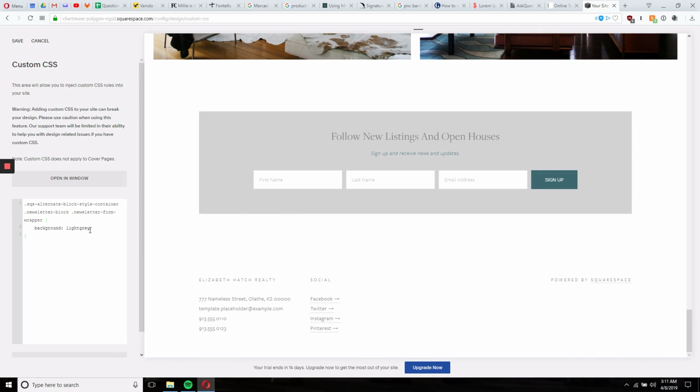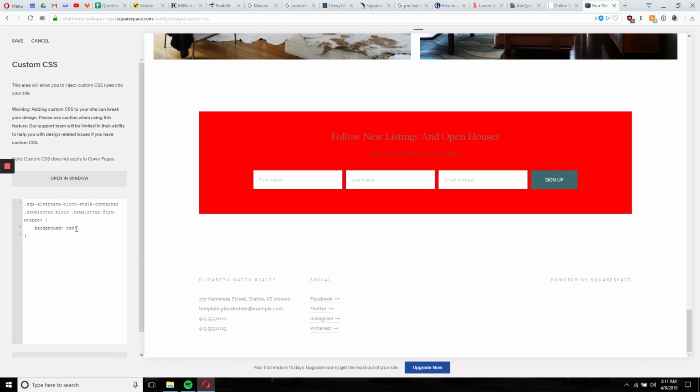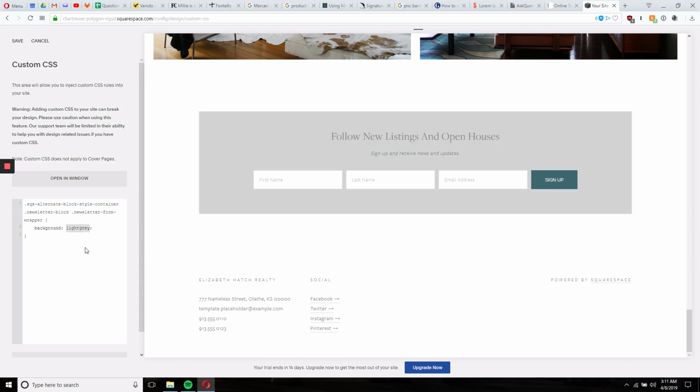And you can change this to pretty much any color. You can go to red if you like. And of course, you can also use a hex code as well.